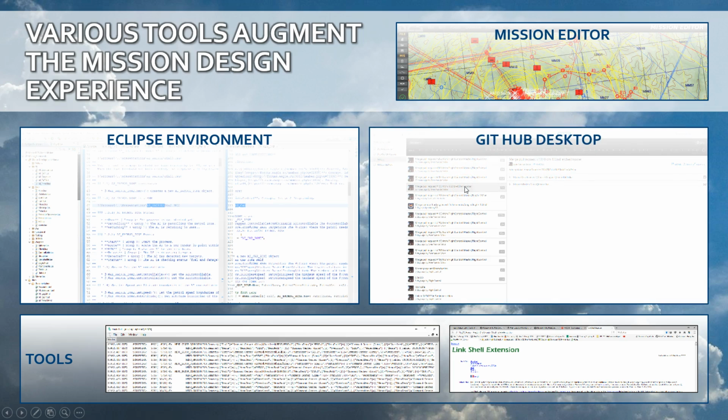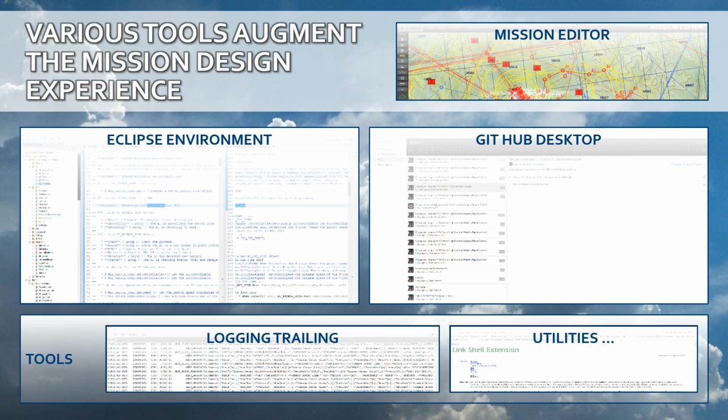When you're interested in beta testing or in actually contributing to the Moose framework, you need to download the GitHub desktop tool that synchronizes your local repositories with the repository stored at the GitHub site where it is maintained and versioned. Various tools can be used, like tools to trail logging, the output from the dcs.log file, or any other tool to set up links, or any additional help developing your missions.